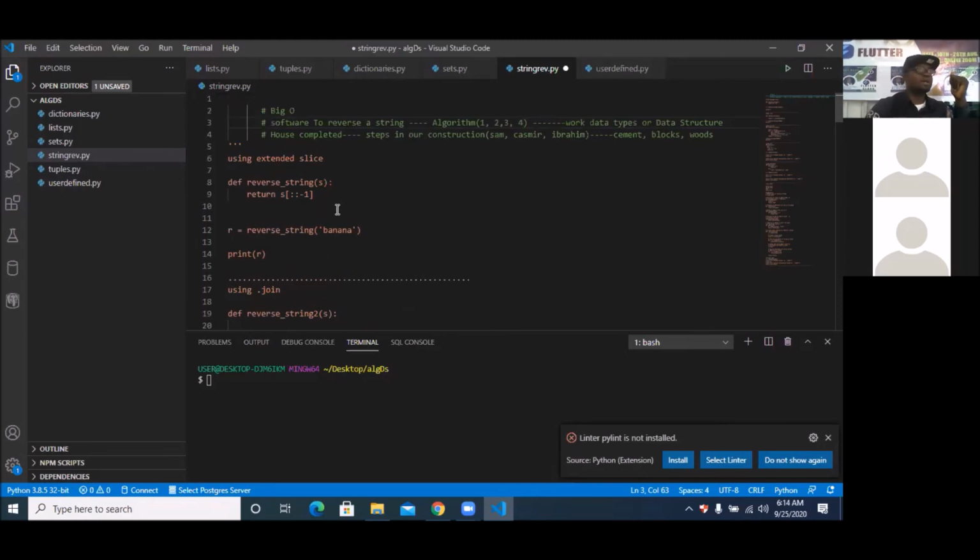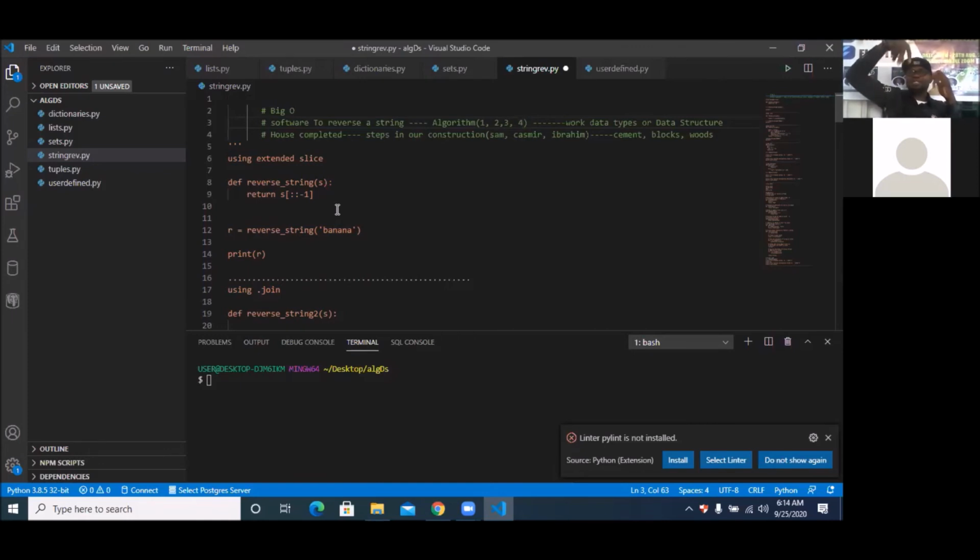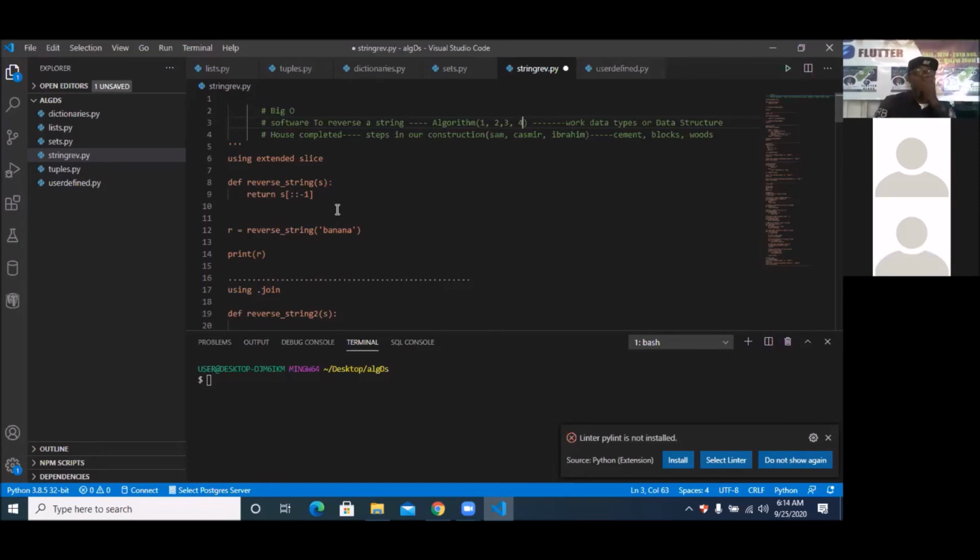You see that all of them are going to perform the same function, which is building a house, isn't it? In our case, it is reversing a string, isn't it? So all of them are doing the same thing, but we're going to use Big O to know the one that is more effective.